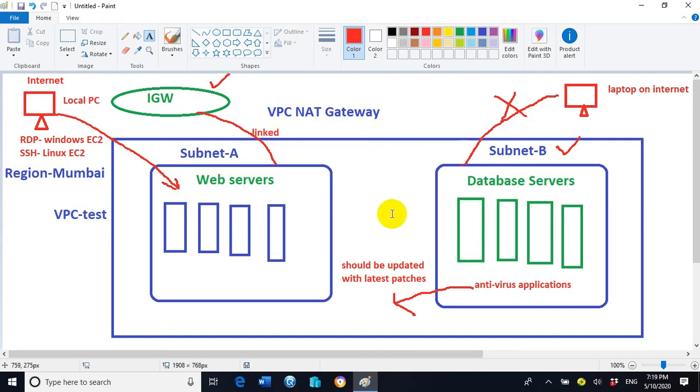Right? So in order to update the antivirus applications with the latest patches, we require an internet connection inside subnet B. But the situation here is that all these EC2 instances cannot access the internet because the IGW is not associated with subnet B. So that's why there is no internet here. So how can we provide an internet connection to subnet B? The solution is NAT gateway.